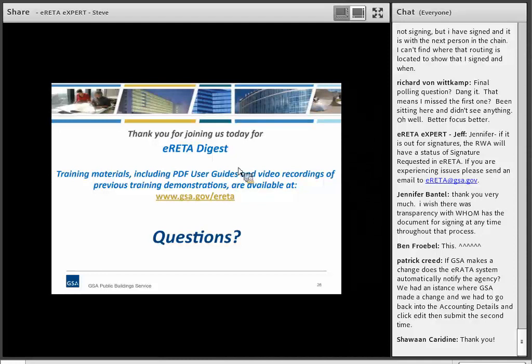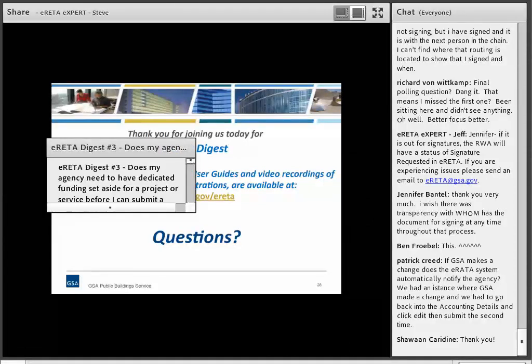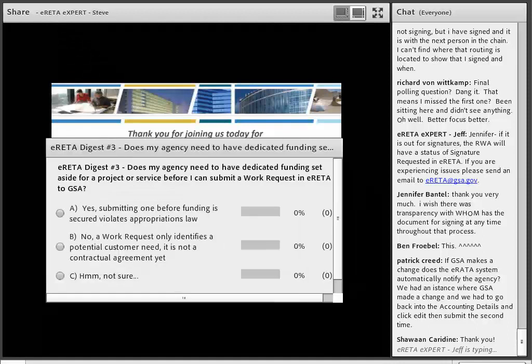We are going to bring in a couple of knowledge check poll questions that we covered over the course of the presentation, some of the more important things that we want to make sure you take away, the knowledge that you take back to your day-to-day. First one here is, does my agency need to have dedicated funding set aside for a project or service before I can submit a work request in eRETA? Yes or no?